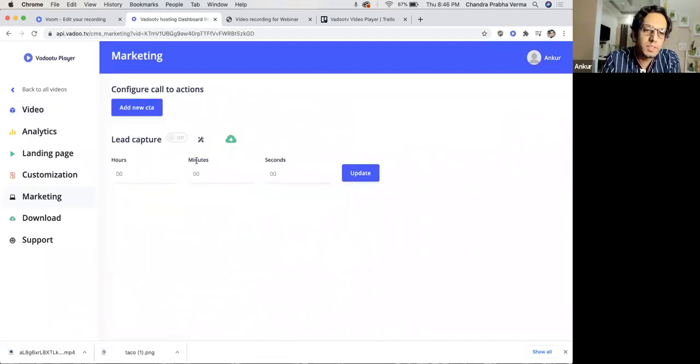Second is lead capture. So basically, when you want people to get emails and collect their emails and their names, and you want them to enter them while they're playing the video, you can enable this. Set it up for the 4th second.